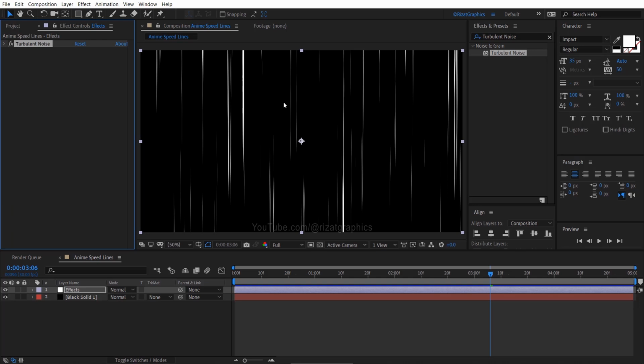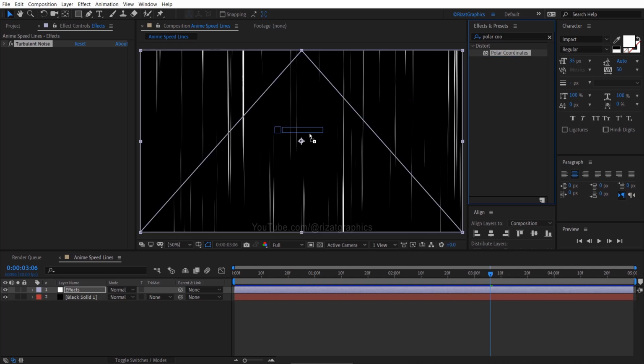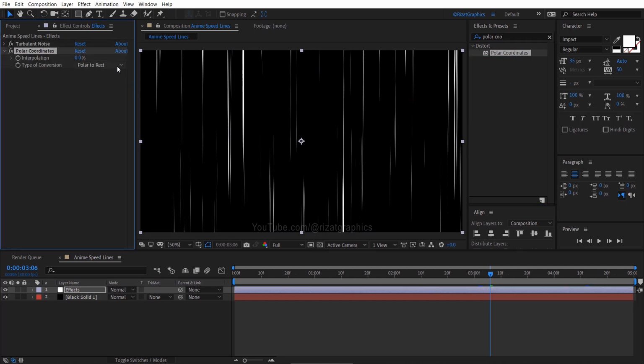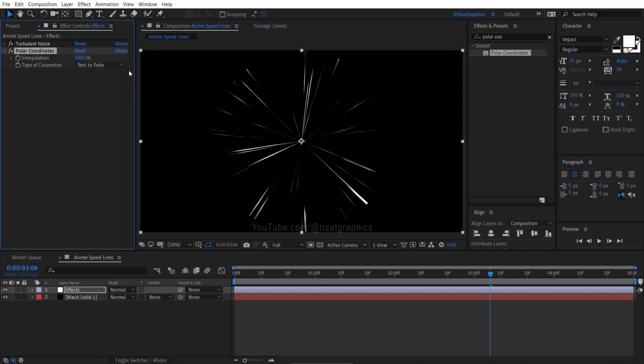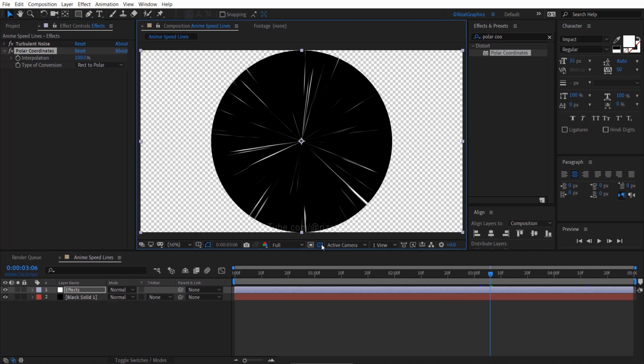Go to Effects and Presets. Search and apply the polar coordinates effect on the adjustment layer. Change the type of conversion to rect to polar. And change the interpolation value to 100%. Click this transparency button to see the changes.